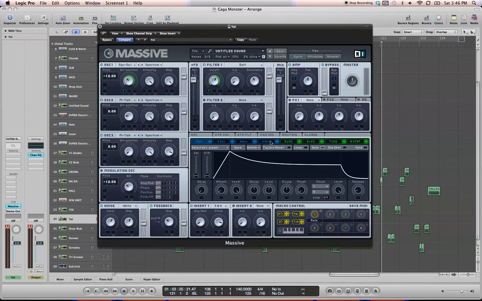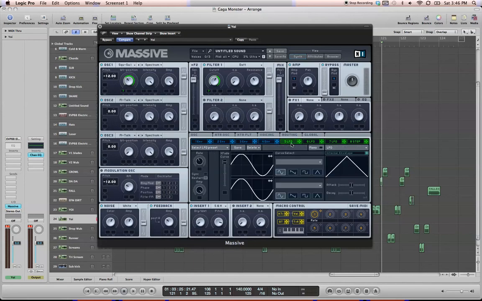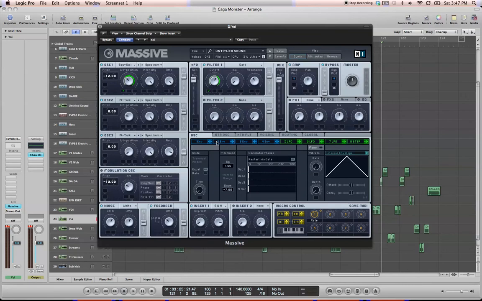Envelope 1 I didn't do anything with. Yeah, I didn't do anything with envelopes for this sound. I started messing with envelopes a lot more. Like I said, this is a pretty old sound. So yeah, that's all that's going on there. Let's take a look at the oscillators.